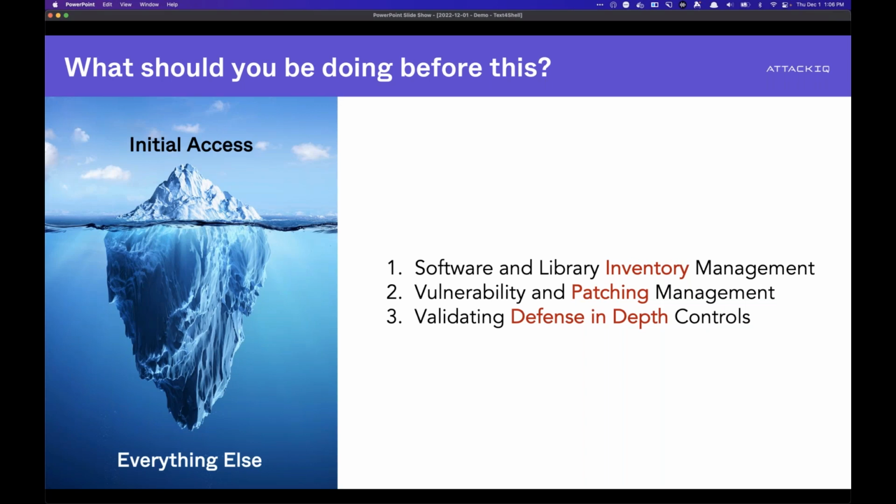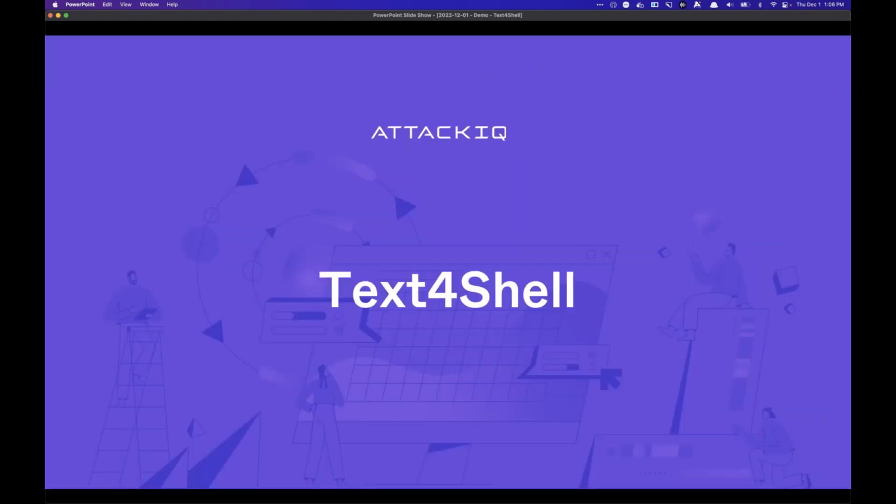And so what you want to be looking for is that system doing all of the weird things that it would not normally do unless there was an actor on there probing around. But enough about that. Let's get into Text4Shell.